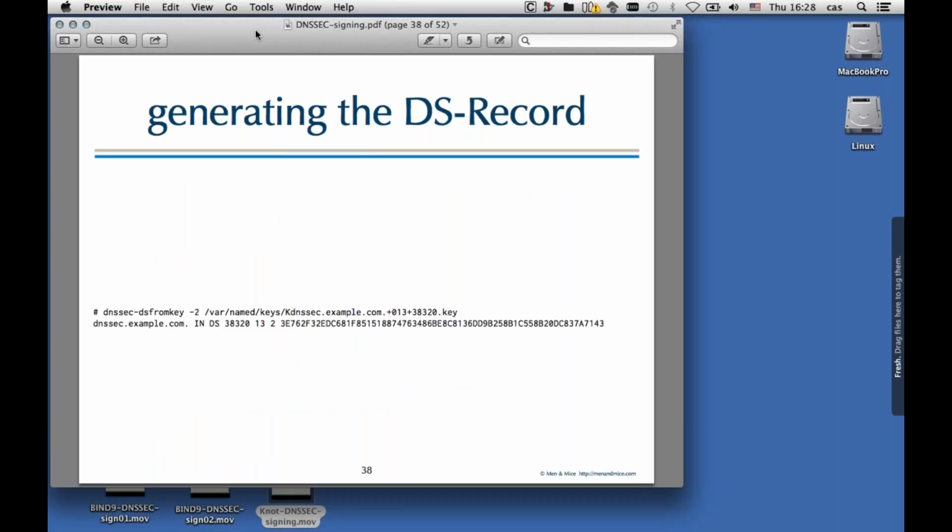And then we need to create the delegation signer record for the parent zone to create the chain of trust. We can do that with the dnssec-dsfromkey command, and we point that command towards the public key of the key signing key. And that will spit out the DS record that we can then put in our registry interface or send by mail to the registrar that does the registry business for us.